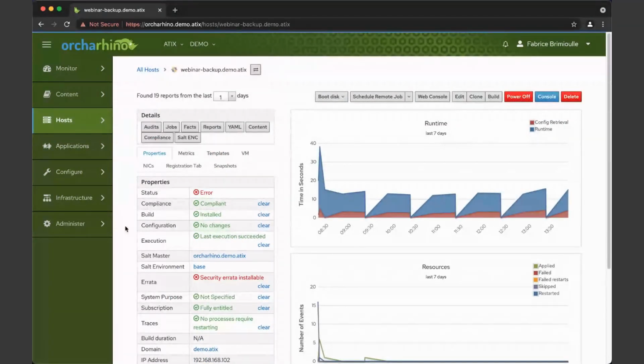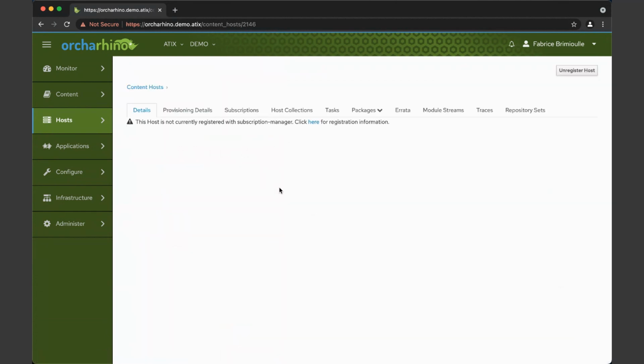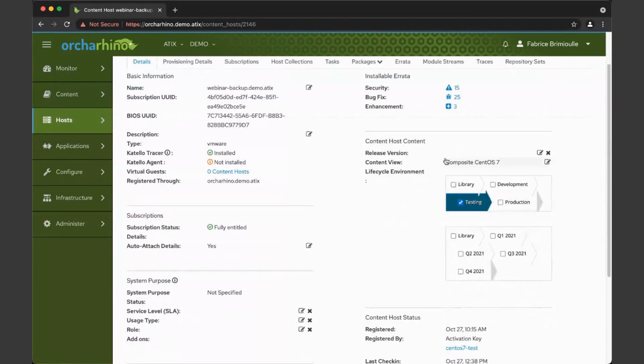So let's now have a look at the content of our server. For this, we go here to Content. Here in Details, we can see the environment our server lives in. We see here that the server is connected to a content view and it's assigned to a lifecycle environment. The basic idea of a lifecycle environment is the following. In our case, we have 4 lifecycles. The library is the standard environment where everything starts.